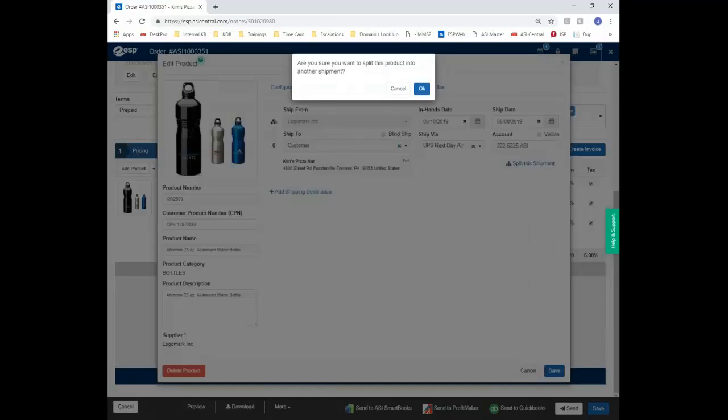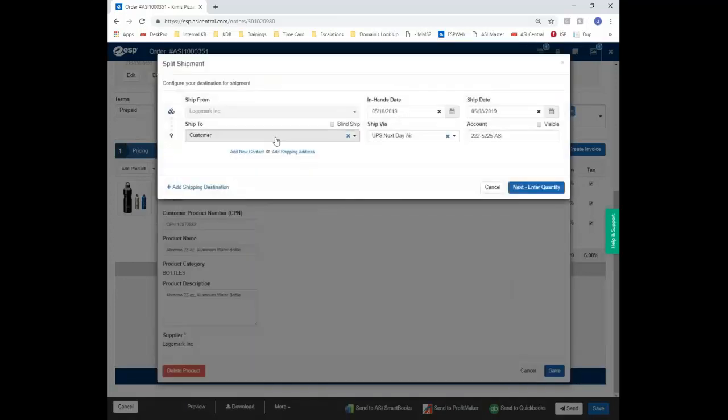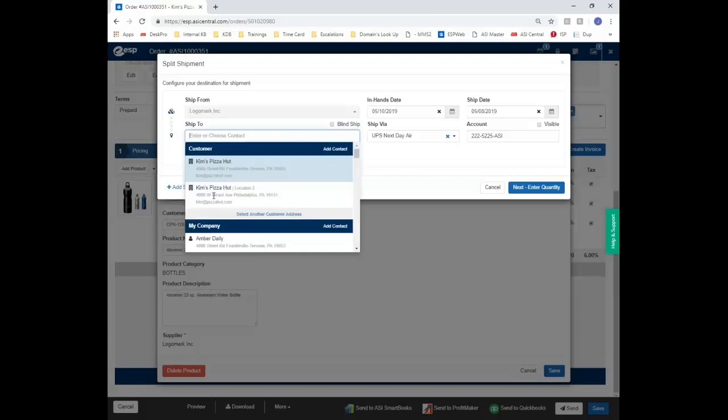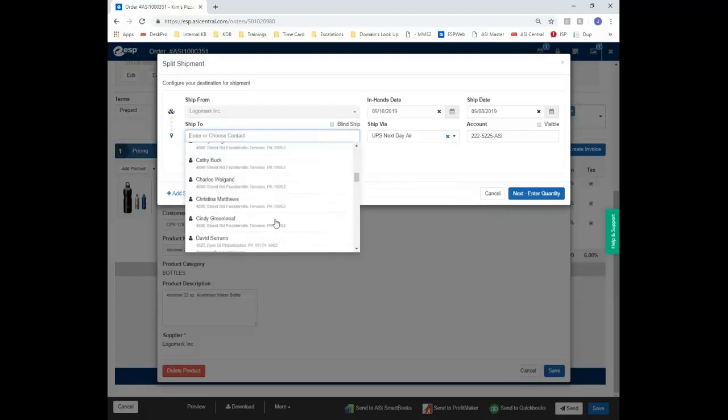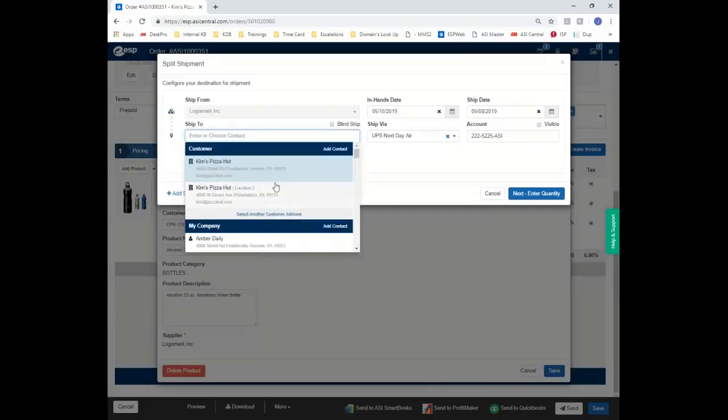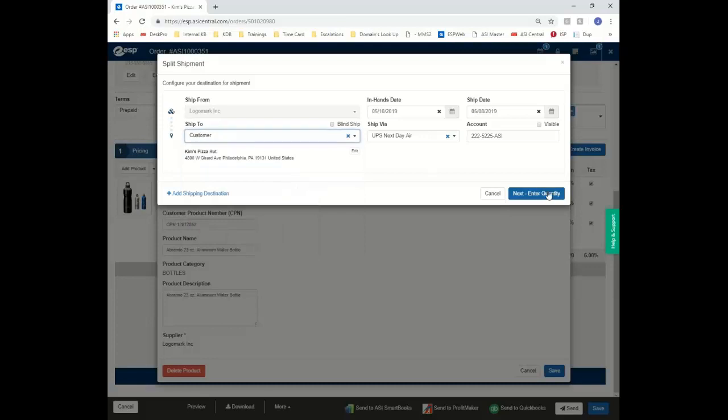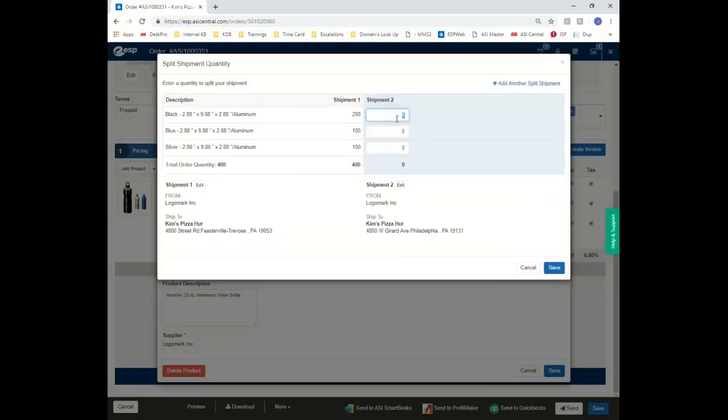So the way to split the shipment is by clicking on the button here. Yes, I want to split the shipment. They ask for half the order to go to their second location. So we're going to go ahead and choose their second location here. Or you can go ahead and choose a different customer's information in here. All right. Choose their second location, and next. They said half the order. All right. As you can see, it's subtracted automatically from the original shipment amount, and then save.